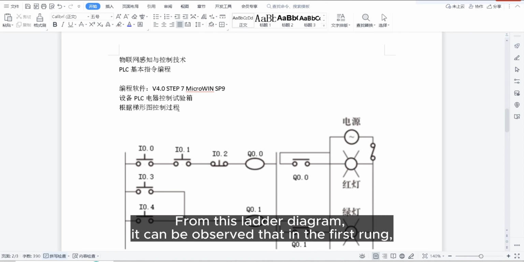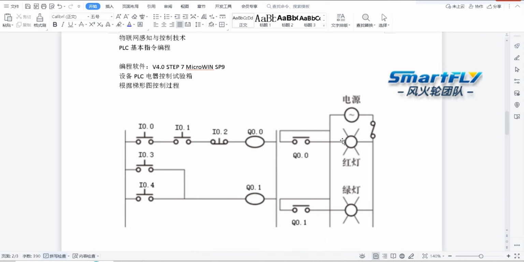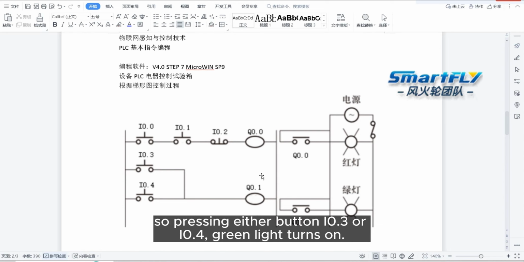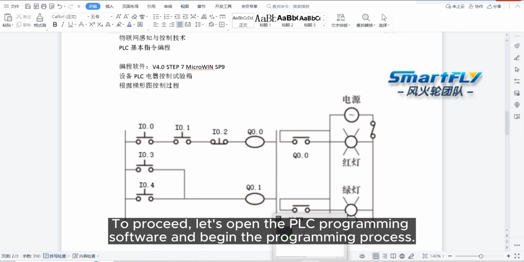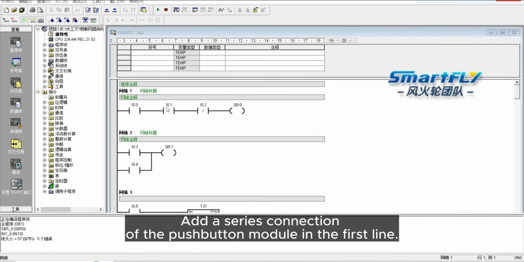From this ladder diagram, it can be observed that in the first rung, contacts I0.0 and I0.1 are in series, so the red light turns on by pressing both buttons simultaneously. In the second rung, contacts I0.3 and I0.4 are in parallel, so pressing either button I0.3 or I0.4, the green light turns on. To proceed, let's open the PLC programming software and begin the programming process.